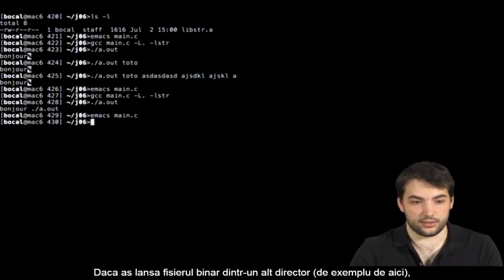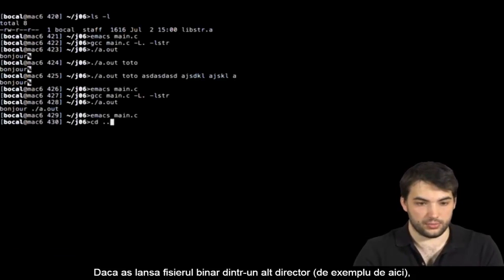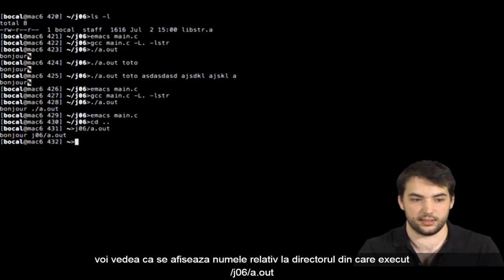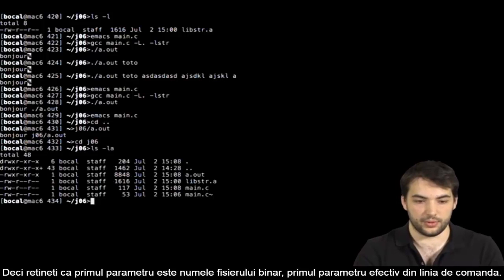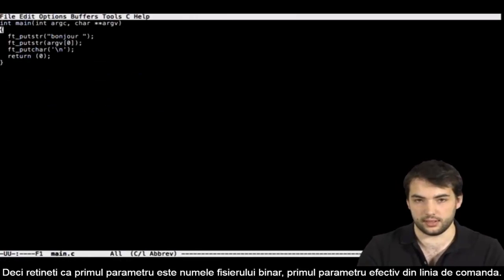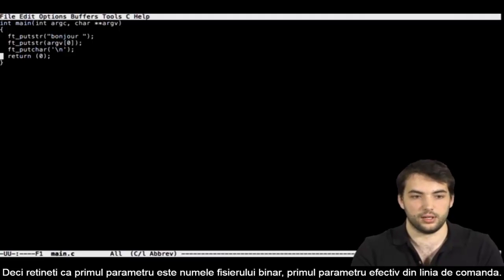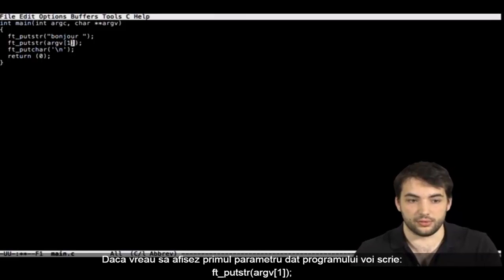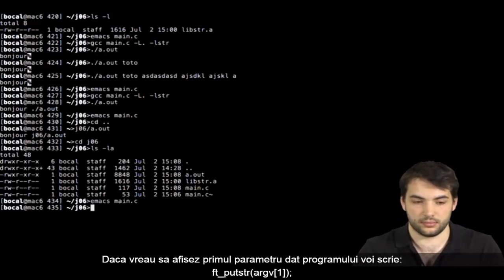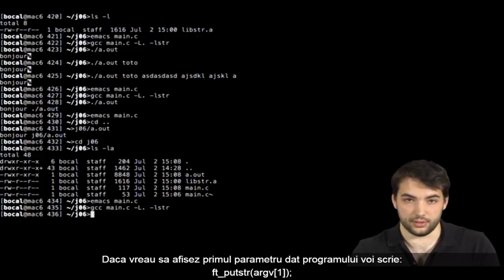if I launch my binary from somewhere else, argv square bracket 0 would have that binary's path and its name. So in argv's first box, you have the binary's name, the first element on your command line. If I want my first argument, I have to access argv square bracket 1.